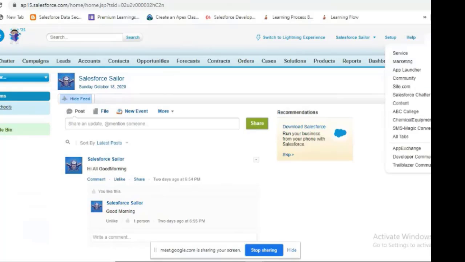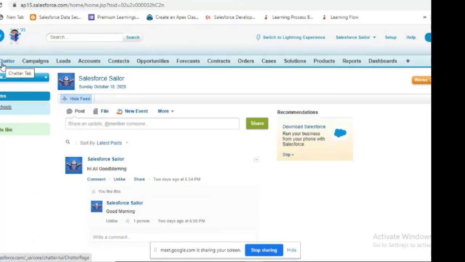Taking you to the standard objects of Sales Cloud. In the first class, we discussed Sales Cloud. Sales Cloud has all these standard objects that Salesforce provides: home, chatter, campaigns, leads, accounts, contacts, opportunities, forecasts, contracts, orders, cases, solutions, products, reports, dashboards. These are 14 in total, all the standard objects provided by Salesforce in the perspective of Sales Cloud.